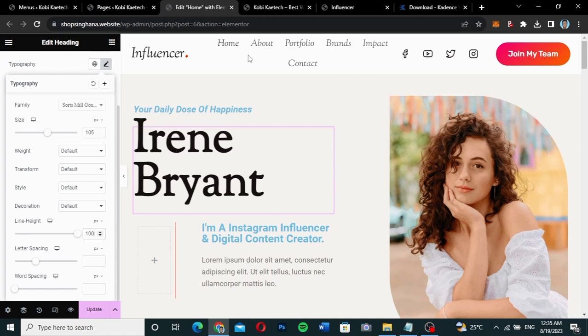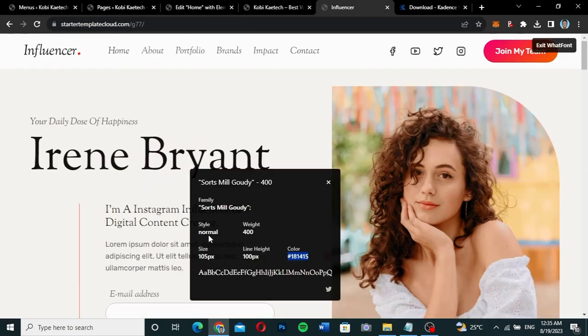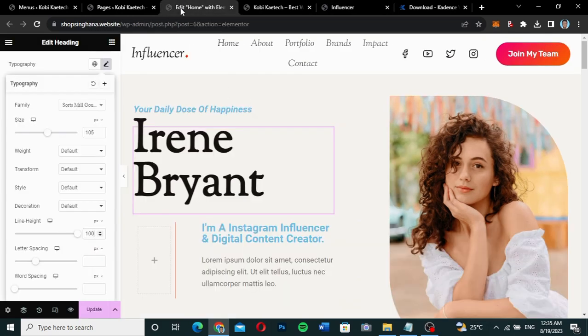Now what again do we have over here? If you go over here, the style is normal and the weight is 400. So what we're going to do is go over here, and we see the weight over here is 400 and the style is normal.